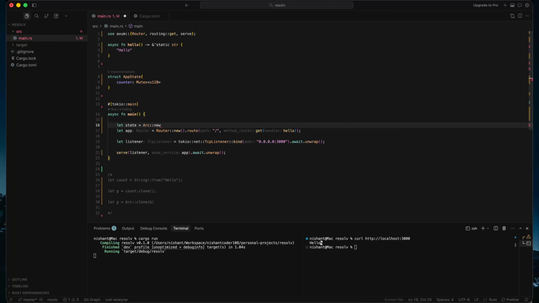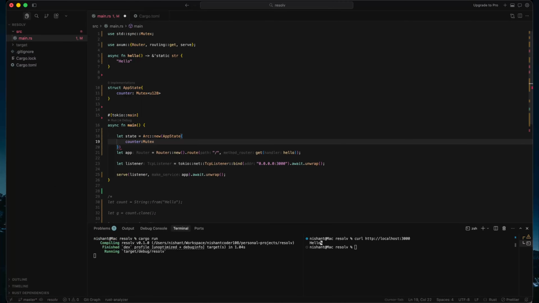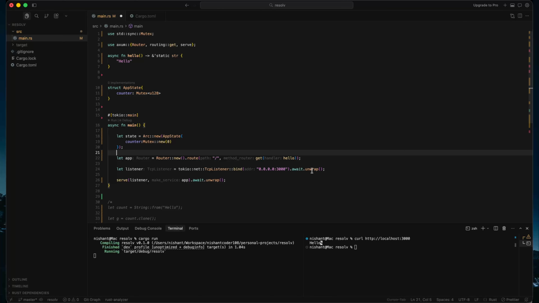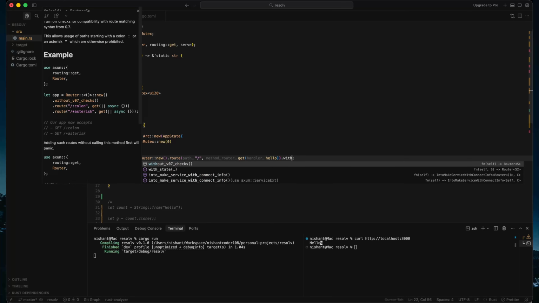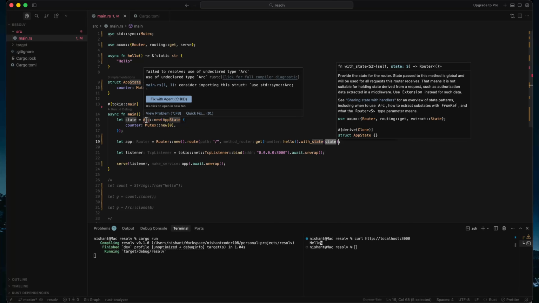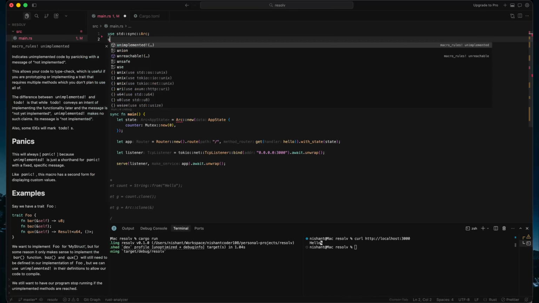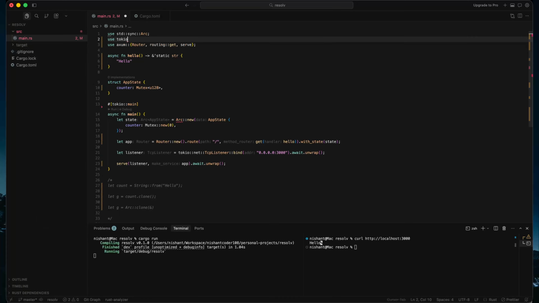So Arc is just increasing the reference count for the same data. Here is the state data I have, and it will be shared safely. So here is the mutex, and here new, and the data would be 0 by default, and here we can share it with a state, and we can pass the state. Now we want to access it, and it is saying Arc failed to resolve, so you should import Arc, and here you can use Tokio.